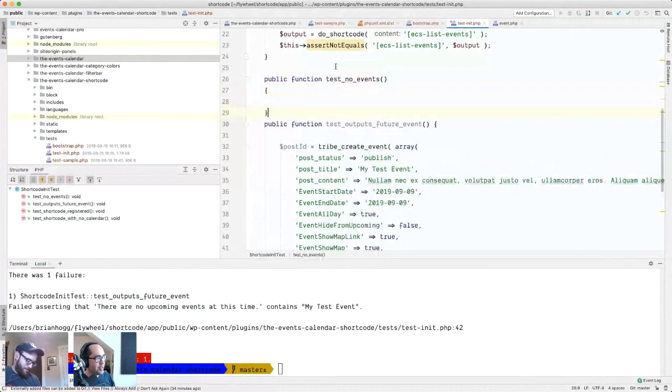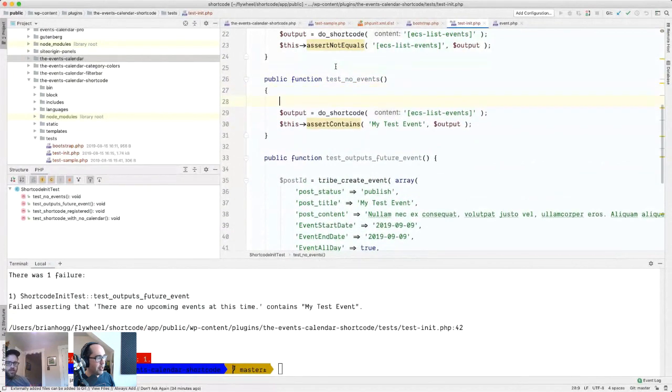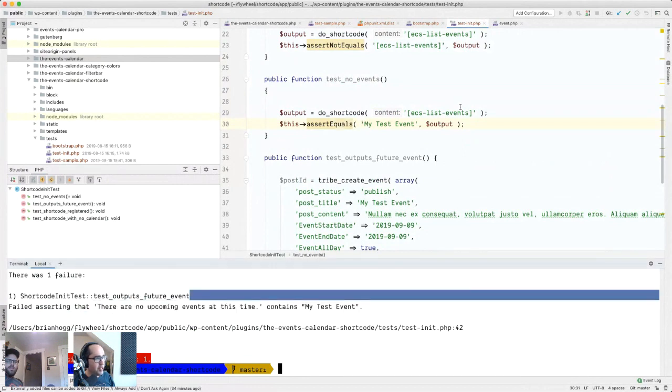Yeah, so I'm not sure why that's happening. So this should literally be assertEquals. There are no upcoming events at this time. And you can modify the message actually. So I can do this, and I think I can do message equals test or test no events. So this is not only testing the output and that there are no events, but also testing this message option in the shortcode.